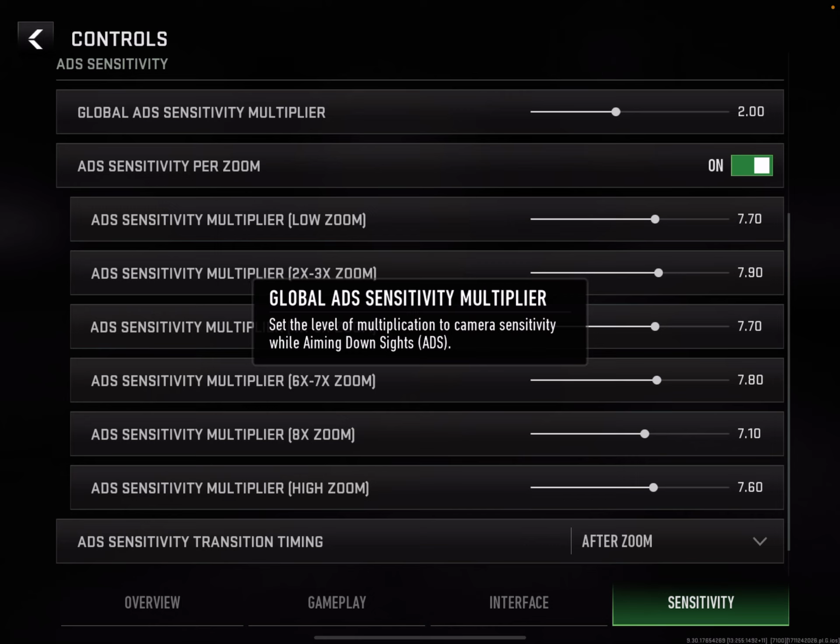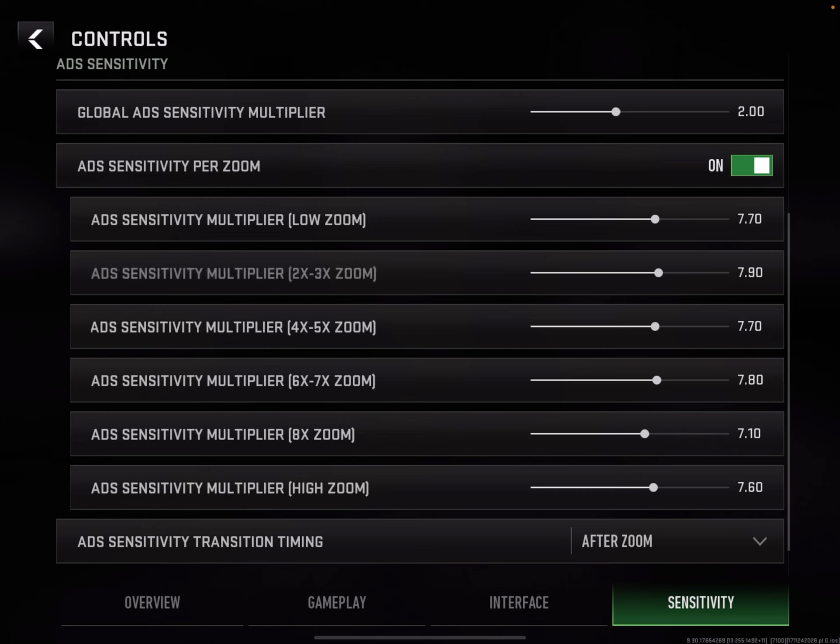So, ADS sensitivity multiplier low zoom. Because I was in the military, low zoom is technically what we tend to call sights. So it's technically the sensitivity for your red dot sight. That's pretty much what this sensitivity does. It just adjusts the sensitivity for your red dot sight. For 2x and 3x zoom, you could still apply the red dot sight setting, because some guns have a 2x scope and 3x scope, or a 2x red dot sight, so you could still apply your low zoom sensitivity to your 2x and 3x scope.